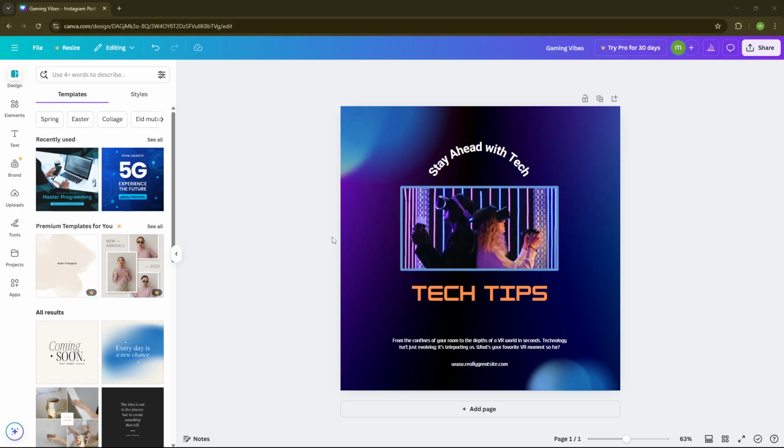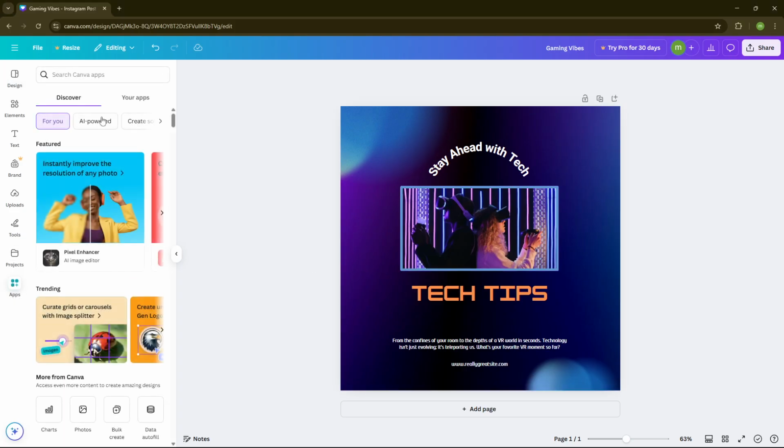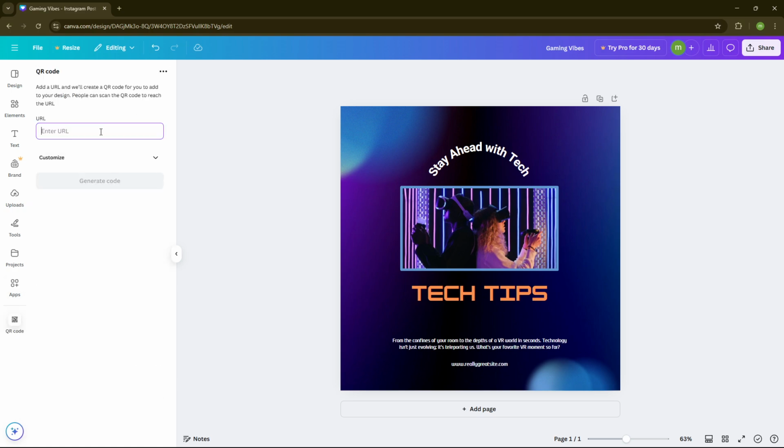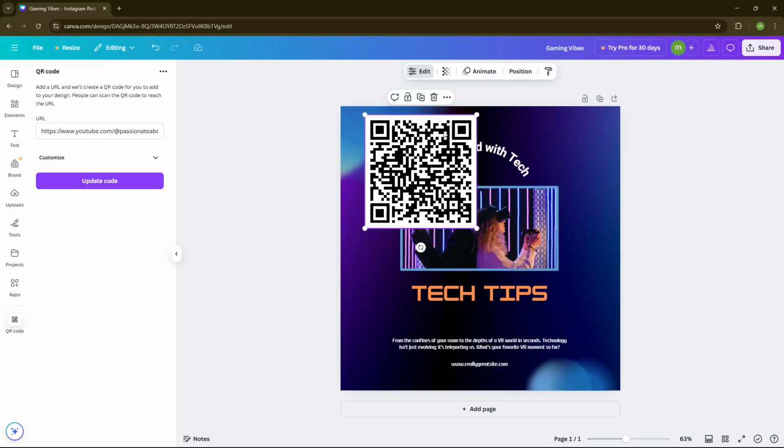Step 11. Exploring apps and AI tools. Canva's got some next level features under apps. Search QR code. Paste a link to your YouTube channel and generate one, then add it to your design for an interactive touch.